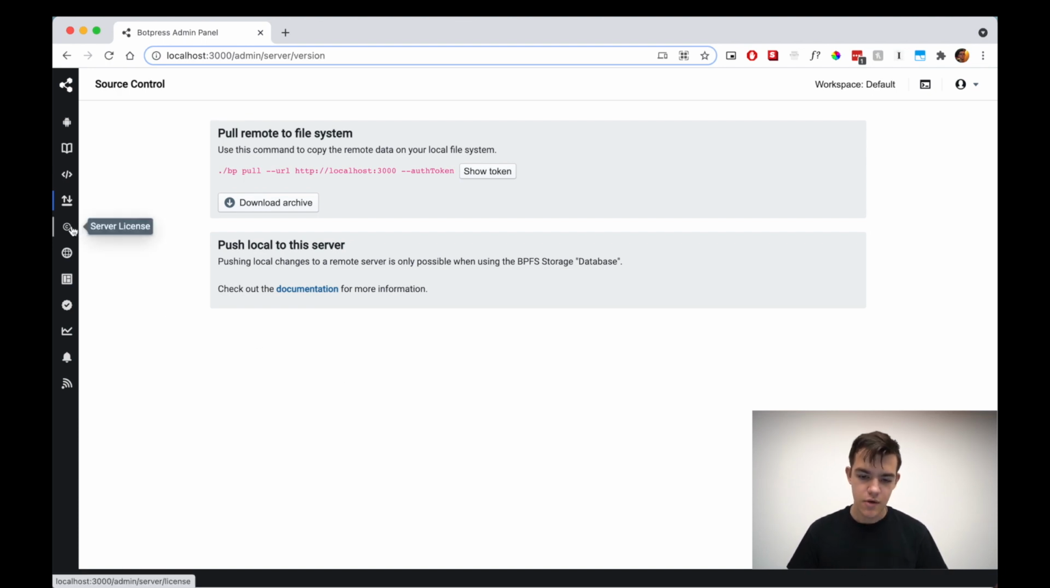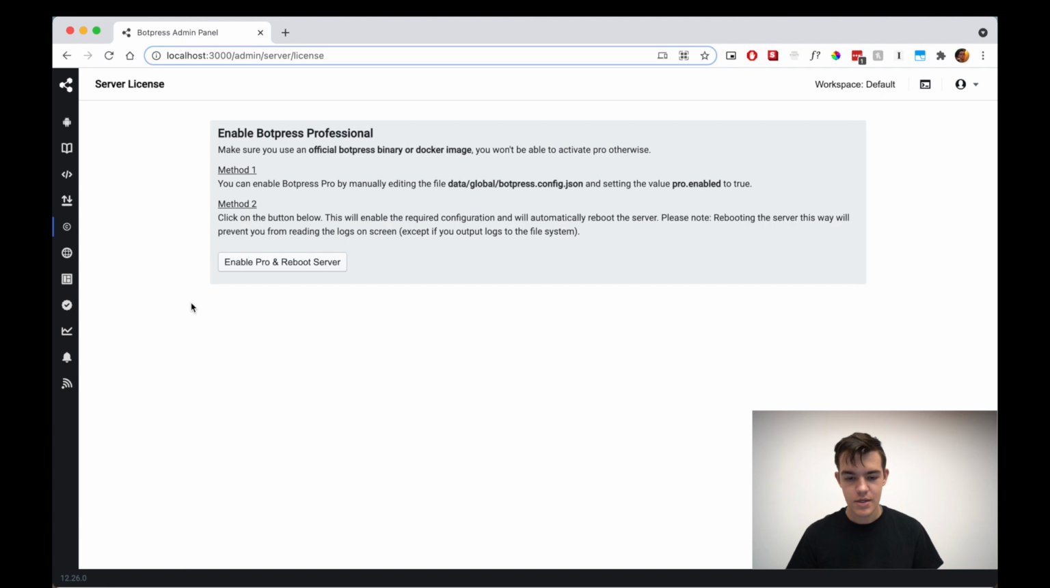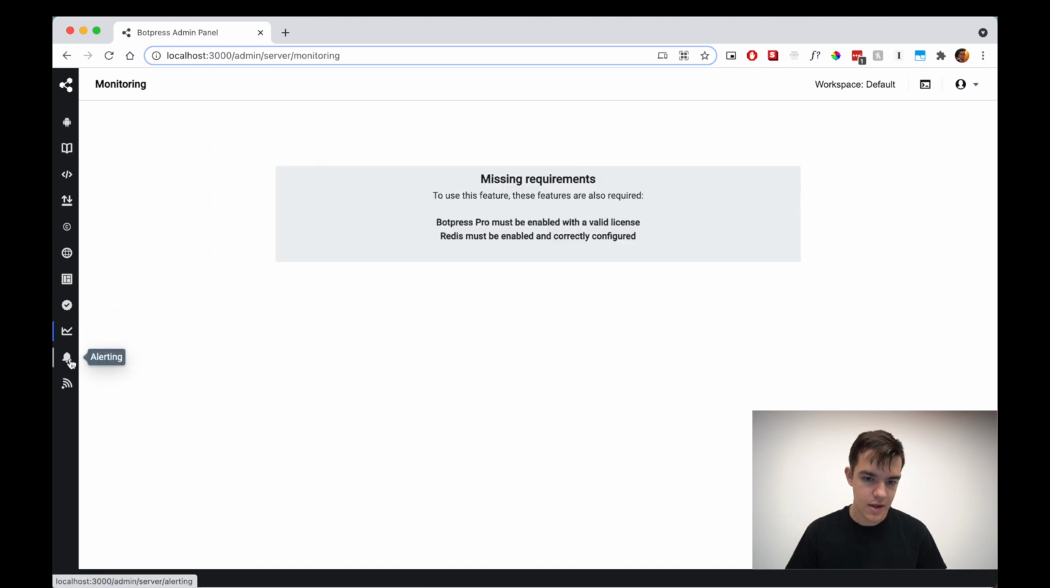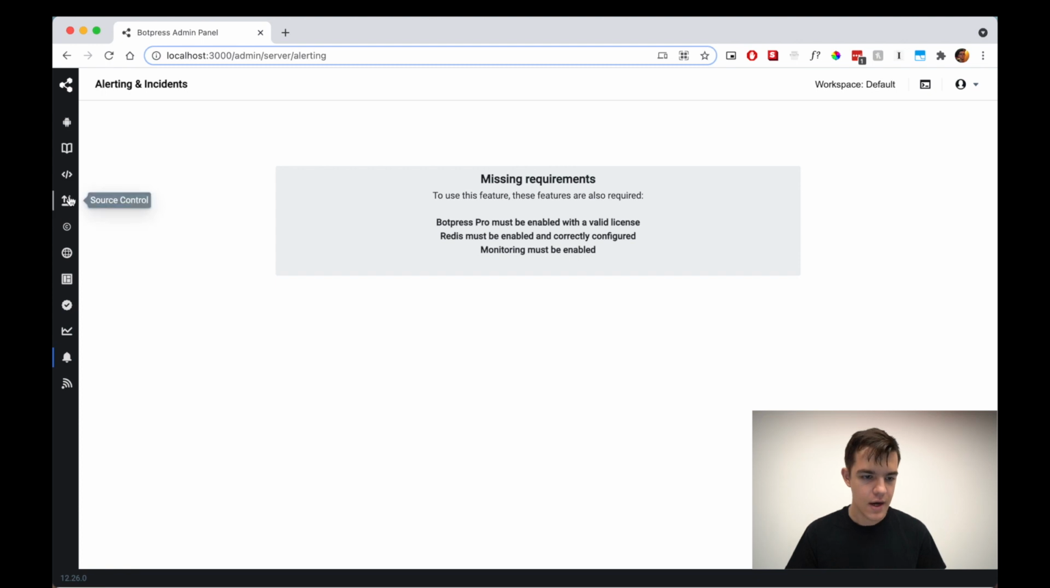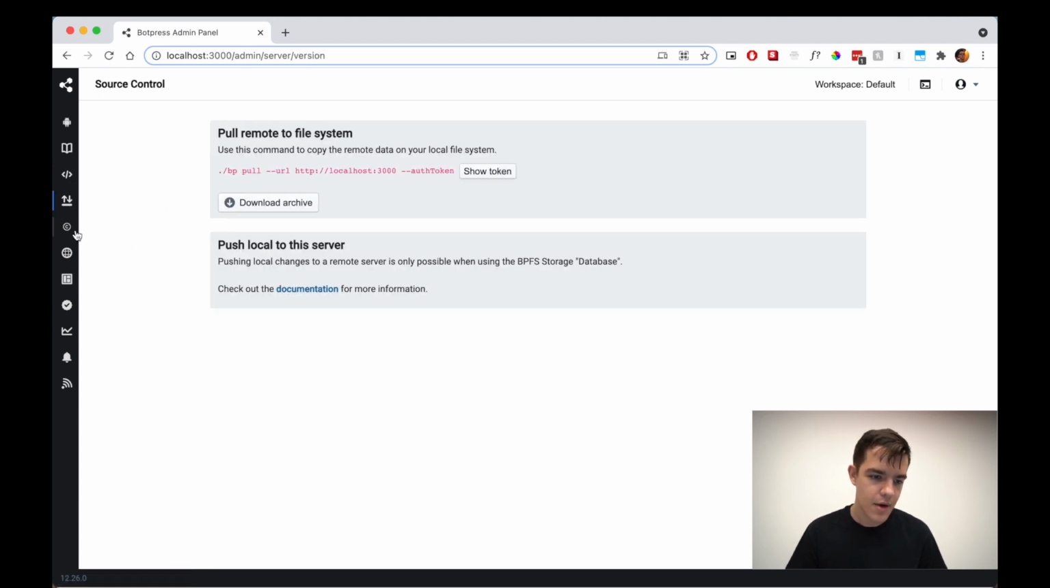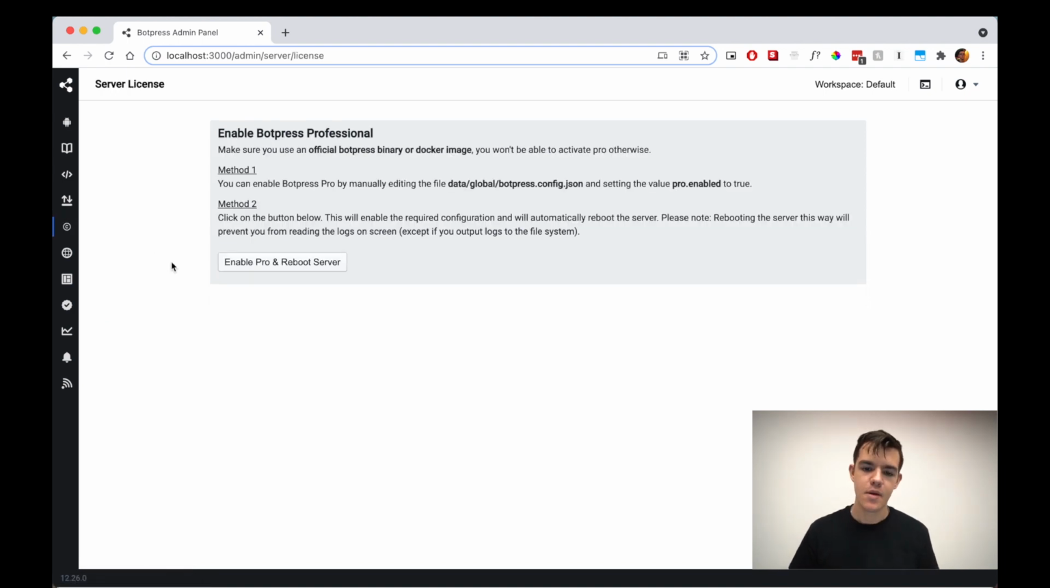And then there's the server license. You need a pro version for this section, as well as for the monitoring section and the alerting section. If you want to know more about them, I recommend you go ahead and contact our sales team. Their information is on our website, and I'll even provide more details in the description. They will assess your needs and let you know if turning to the License Pro version of our Botpress software is the right fit for you or not.